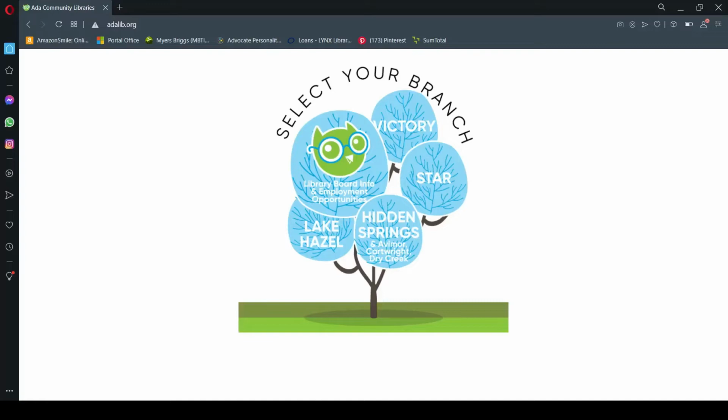In this tutorial, I'm going to be showing you some of the wonderful digital resources you have access to with your Ada Community Library card. To access these resources, simply visit adalib.org. That's adalib.org. Once you go to adalib.org, you'll simply click on the branch that is nearest to you or the one that you visit the most often. In this case, I'm going to click on the Hidden Springs location.